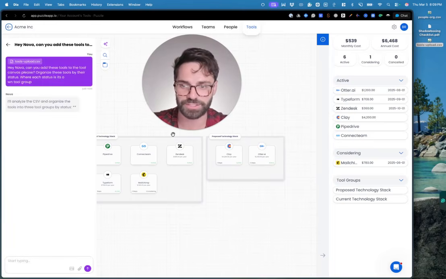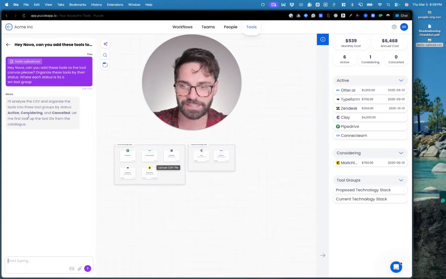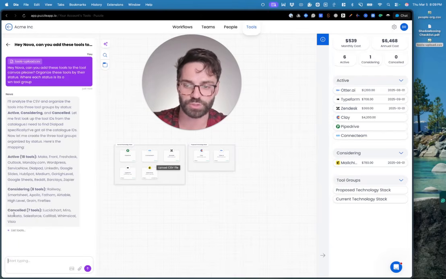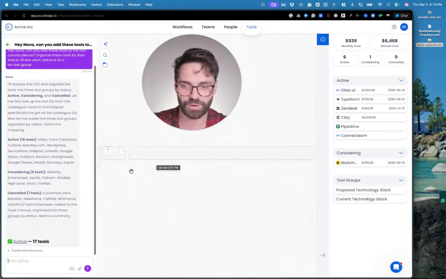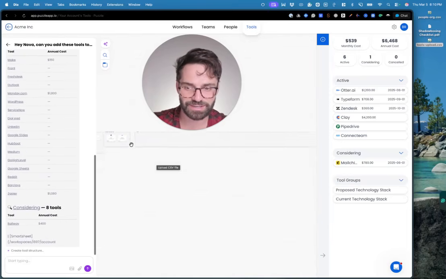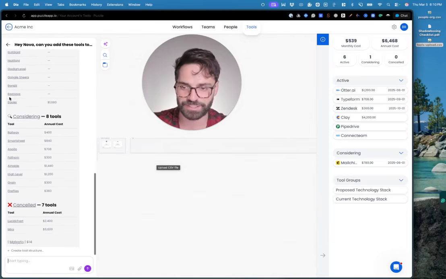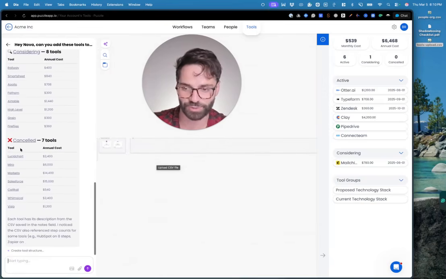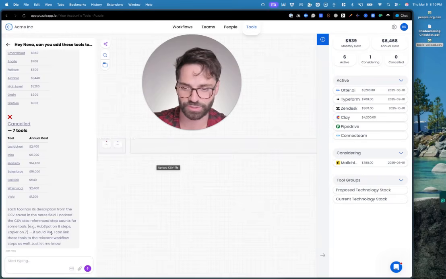All right, so I'm going to press enter and I'm going to let Nova analyze the CSV and organize the tool groups by status: active, considering, and canceled. So you can see when you upload a file, Nova will go ahead and read that, and Nova will start to call all of the skills that Nova has access to. All right, we can see some data appearing inside of the tool right here. And it's giving me a full list of all of the actions that it took with hyperlinks to the tools that it added in the tool canvas.